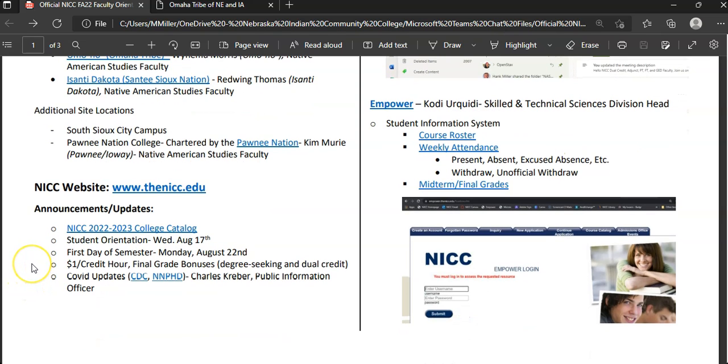And then we wanted to point out a couple updates and announcements for this semester in particular. One is that this link will bring you to the college calendar, the college catalog, as well as the academic calendar. And this is brand new, so there'll be new policies, procedures, and of course, any information that may be relevant to your courses as well, or to your students.